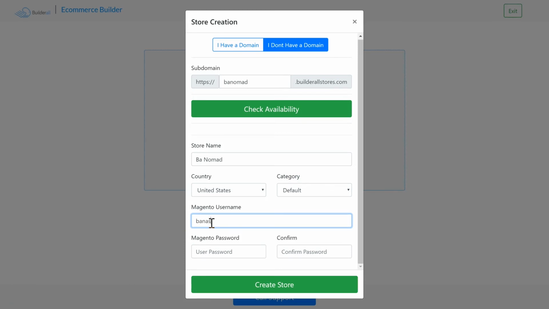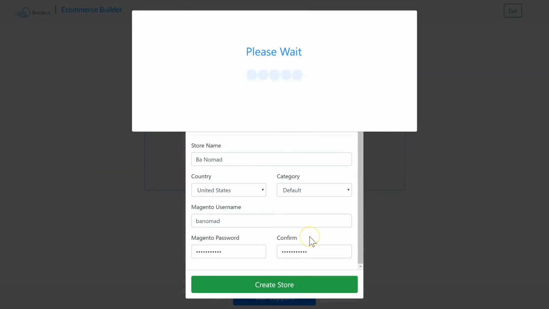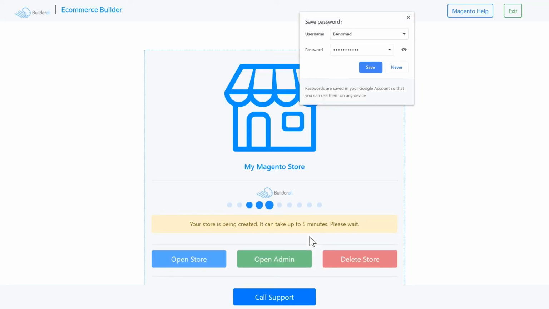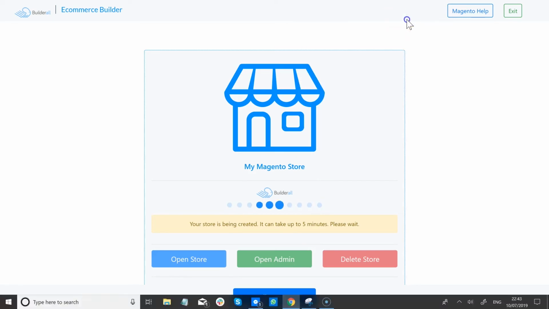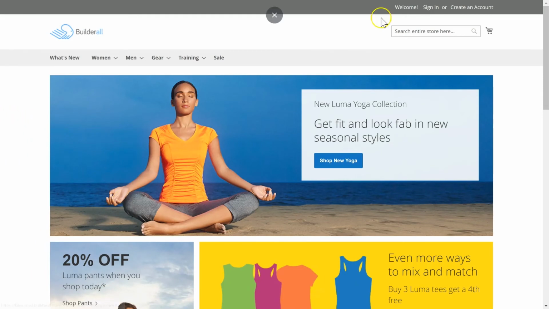Then the Magento username, and you can't use caps or spaces, so banomad, and then I'm going to put my password in, create a password, and boom, in a few clicks the store is going to be created, ready for me to start adding stuff into. And now my store is running. I can open the store to view it. And this is what my store is going to look like as default.